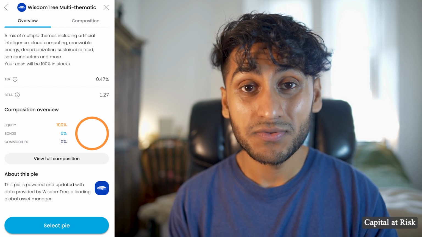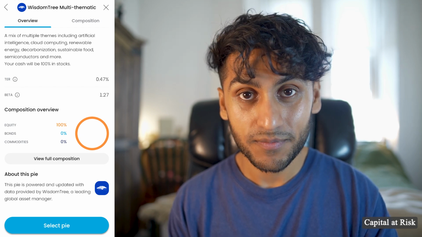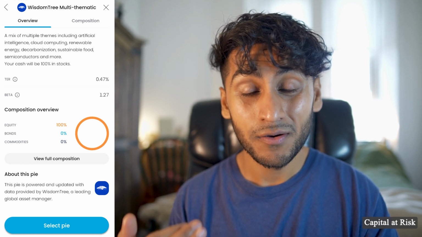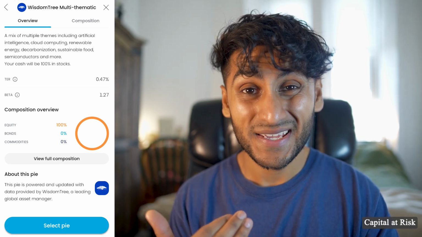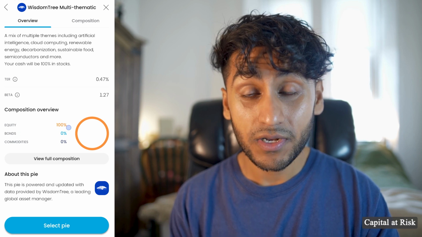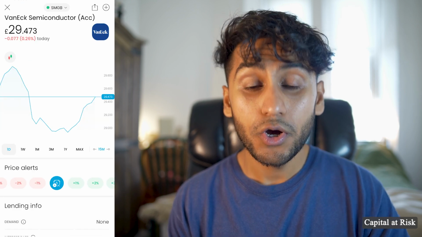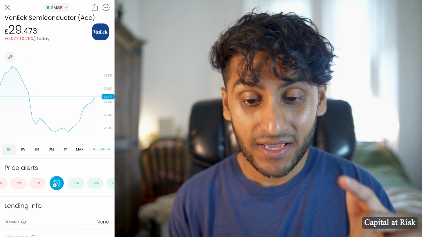You can see total expense ratio pretty high at 0.47%. The beta score here is above 1, which shows, of course, very volatile, but very expected with 100% in stocks. Again, it shows equity 100%, and let's view the composition here. So there are 16 slices here. Top one here is the Van Eck Semiconductor Accumulating Fund.